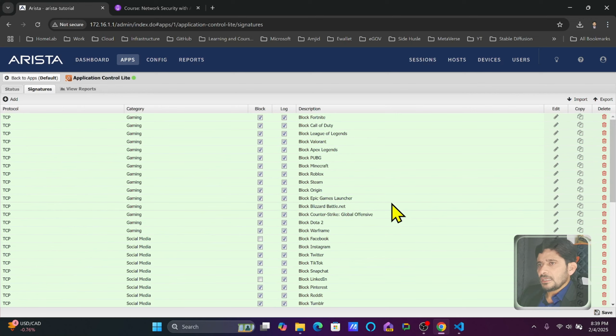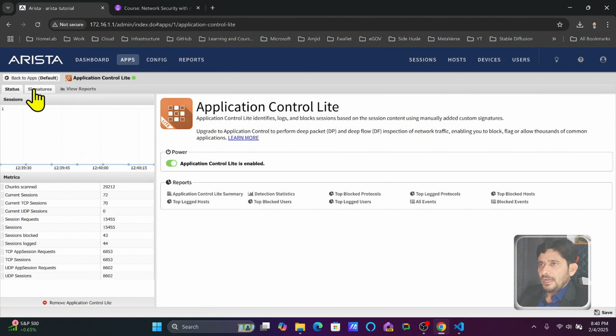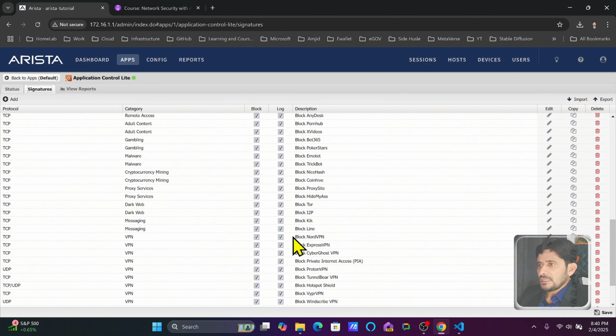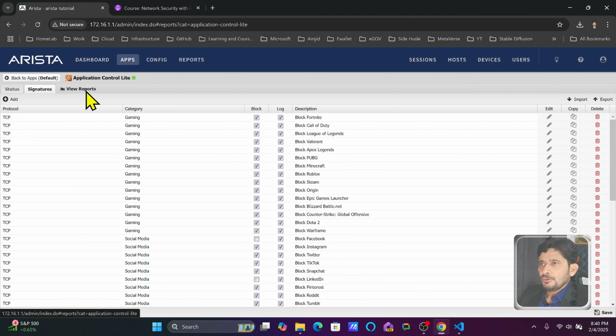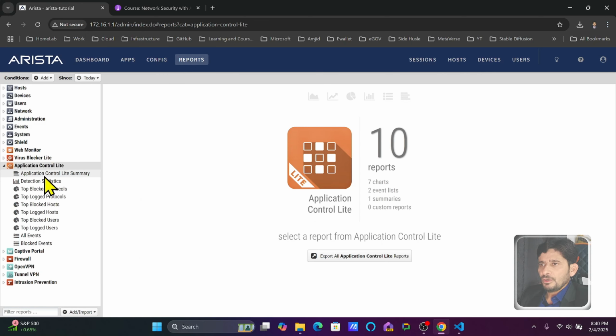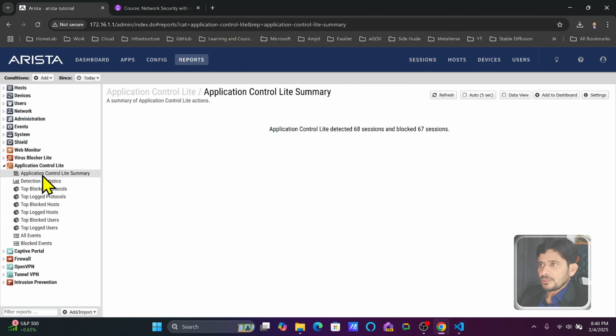Now these are the signatures that I have manually added here, and now I will simply save it. Now what is going to happen, of course, I have added the signature here. So based on these signatures, a few applications will of course be blocked and a few applications are logged only. So let me go back again to view reports, and if you go now to application control summary, you can see here application control light detected 68 sessions and blocked 67 sessions.